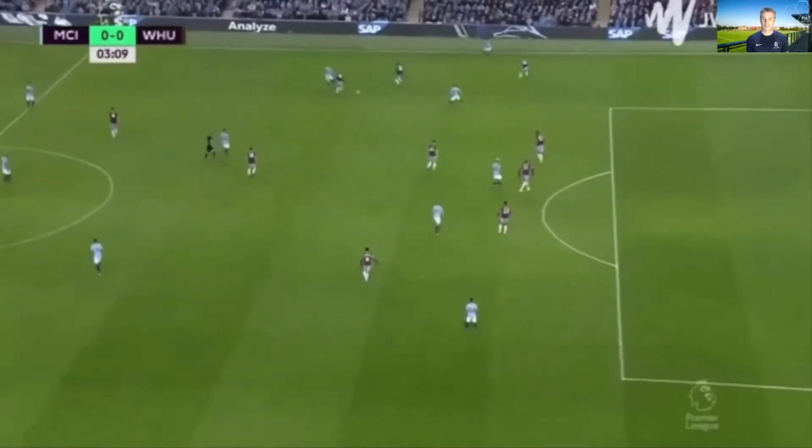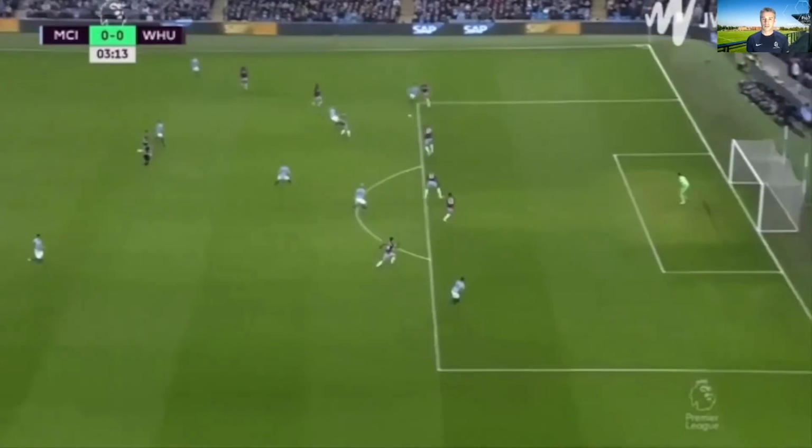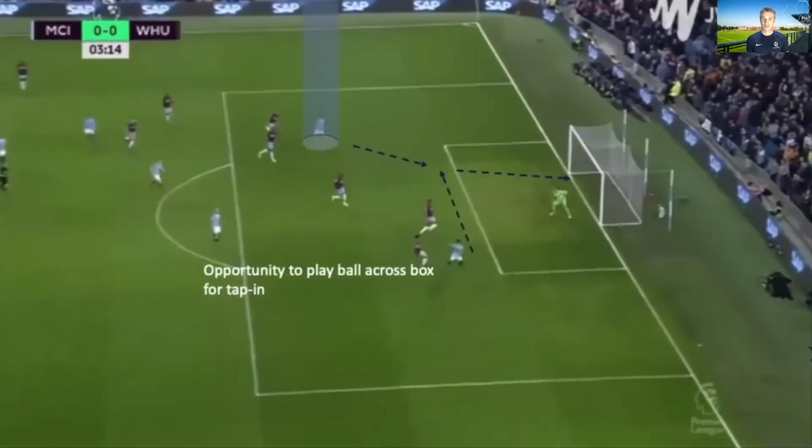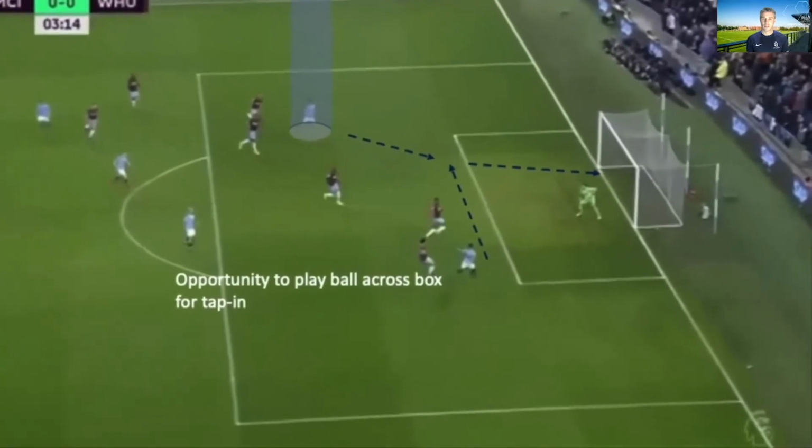This aerial shot gives us a great view of the amount of space Mahrez is free to exploit. The one option I feel Mahrez does have here is the square ball across to Sane for an easy tap-in.